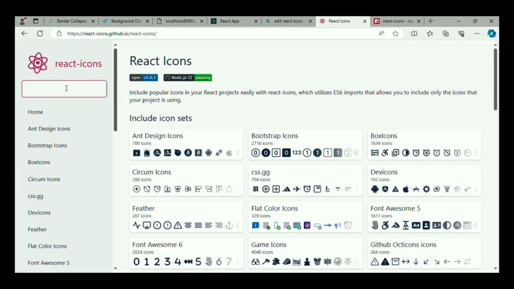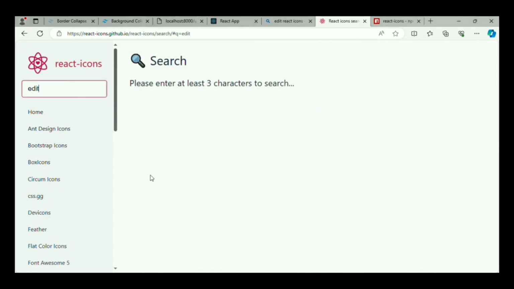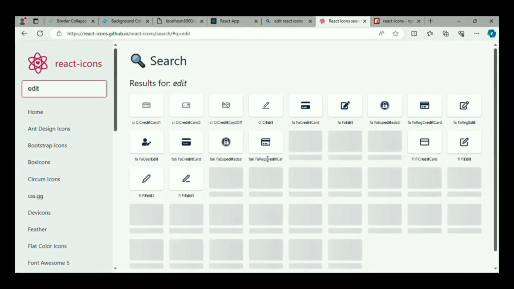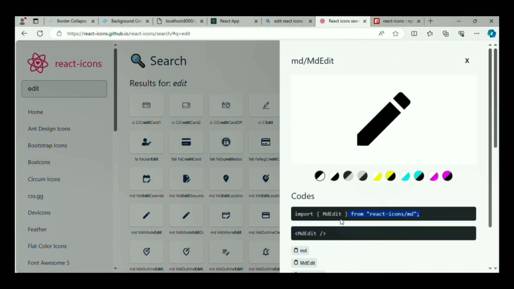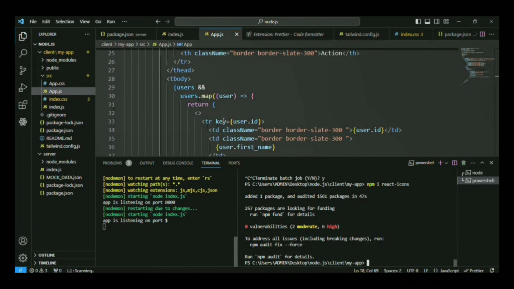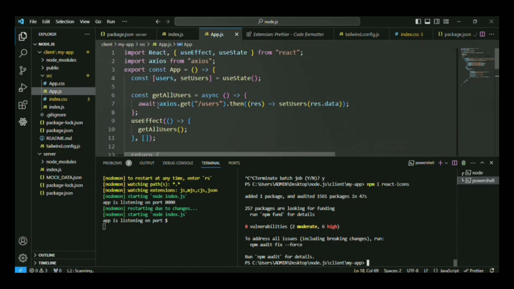Here we search edit. It will show many options. Choose any one you want. I will go with this. Let me copy this and paste it here.